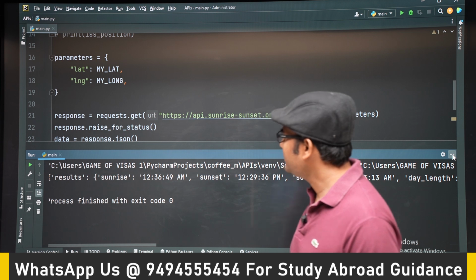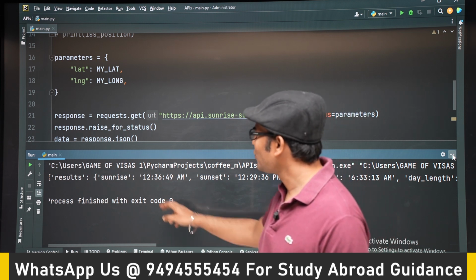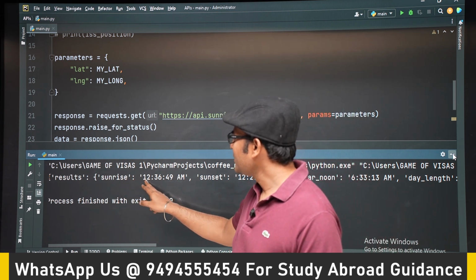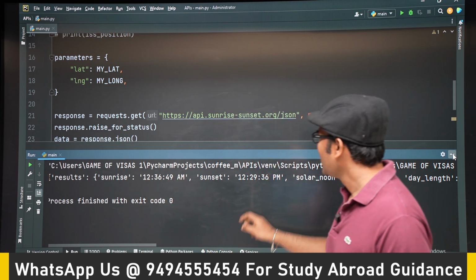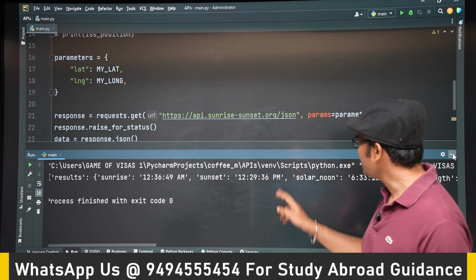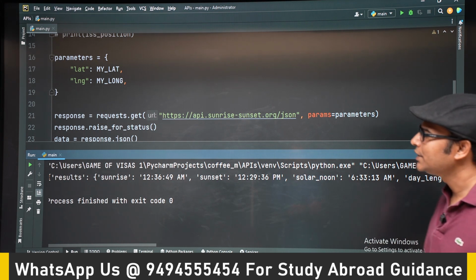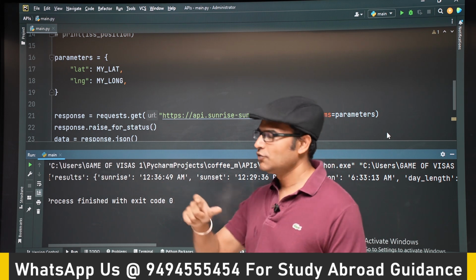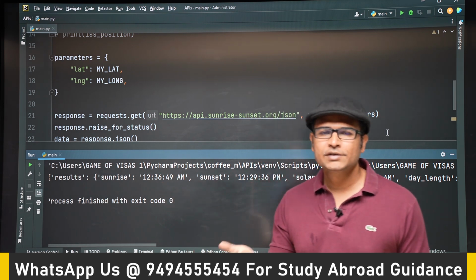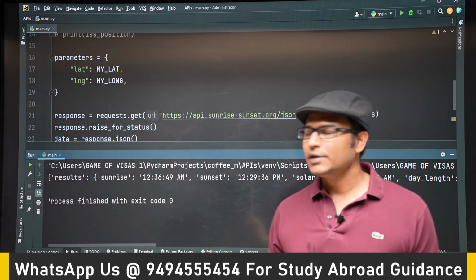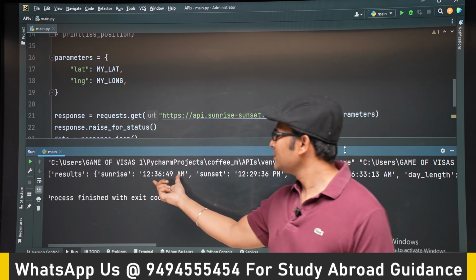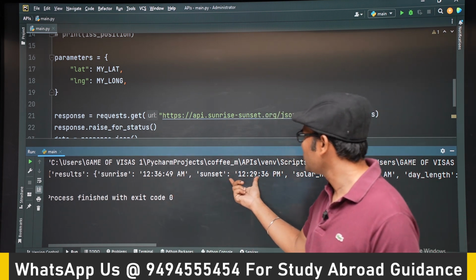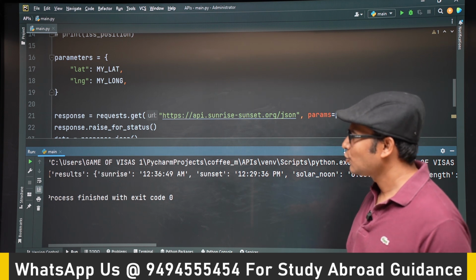There is some problem here. Sunrise time it is giving us 12 AM and sunset time it is giving us 12 PM. So there is some problem with the APIs. Let's go ahead with this. If you are getting the wrong data from APIs, we can't do anything. Sunrise is saying 12 AM and sunset is saying 12 PM.